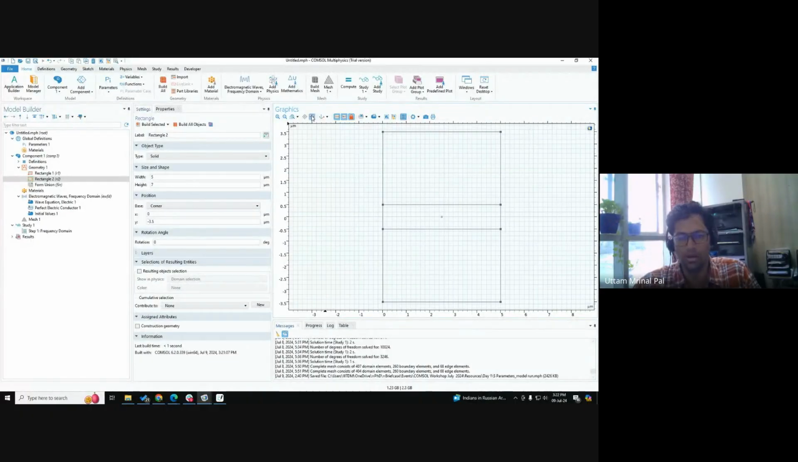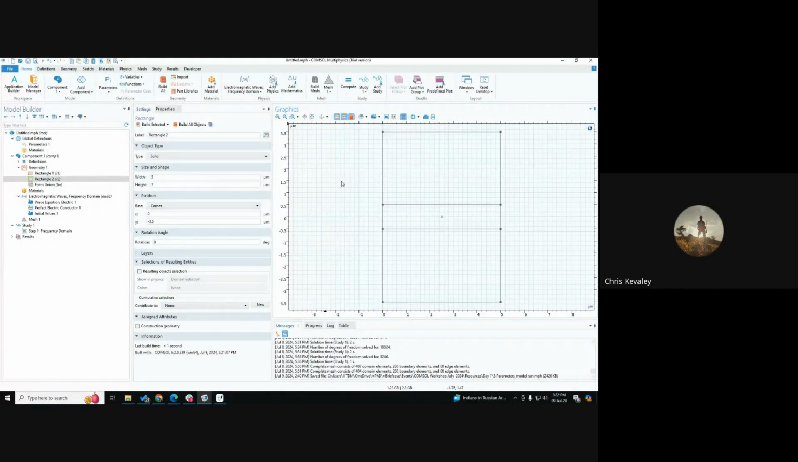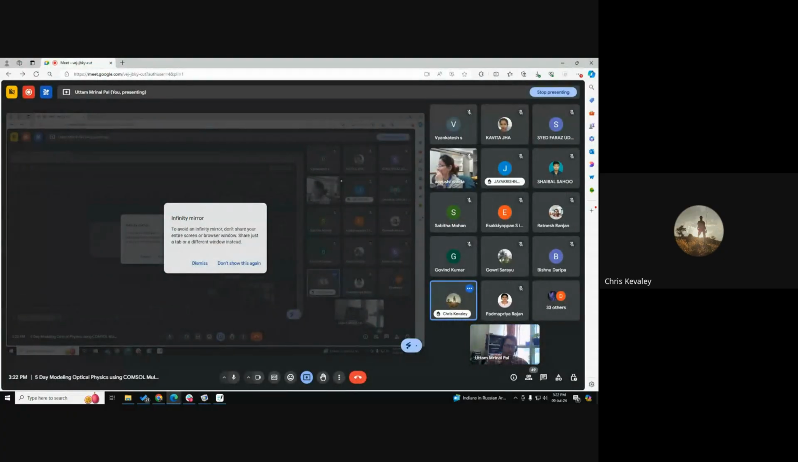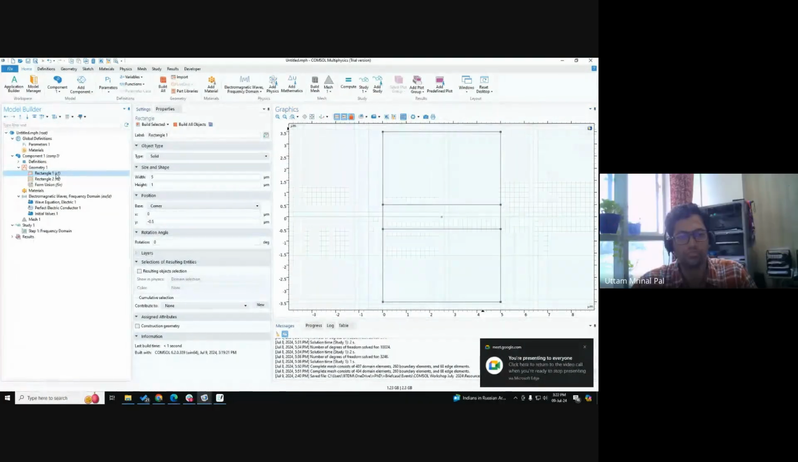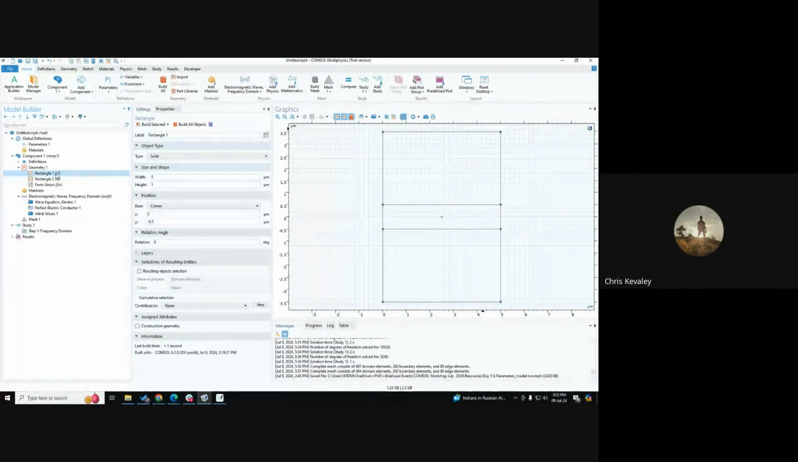So how many people are along with me after making the geometry? Can you show the rectangle one again? Okay, thank you.